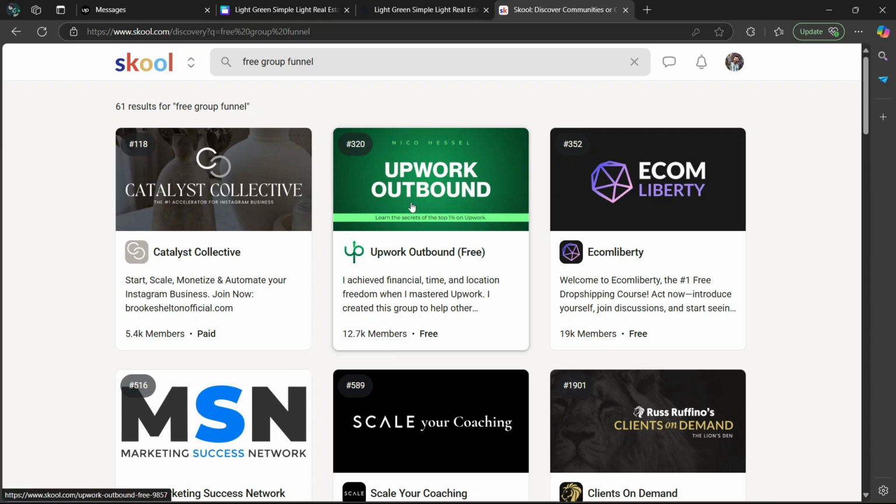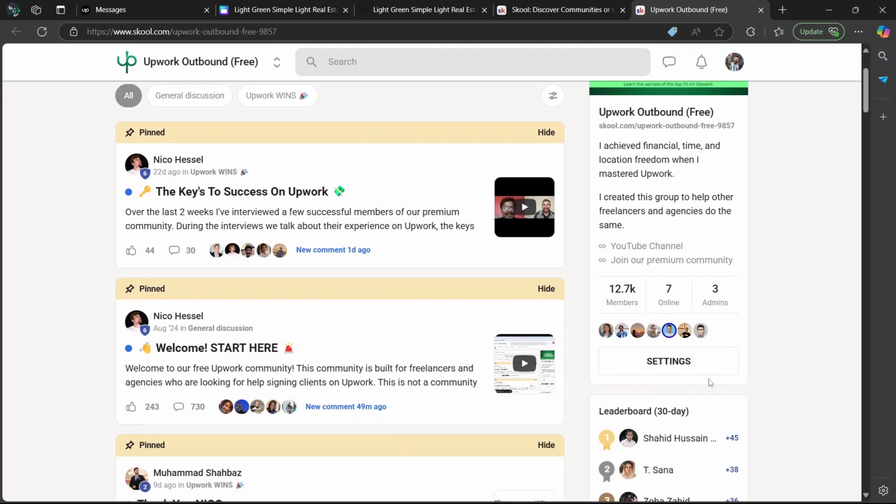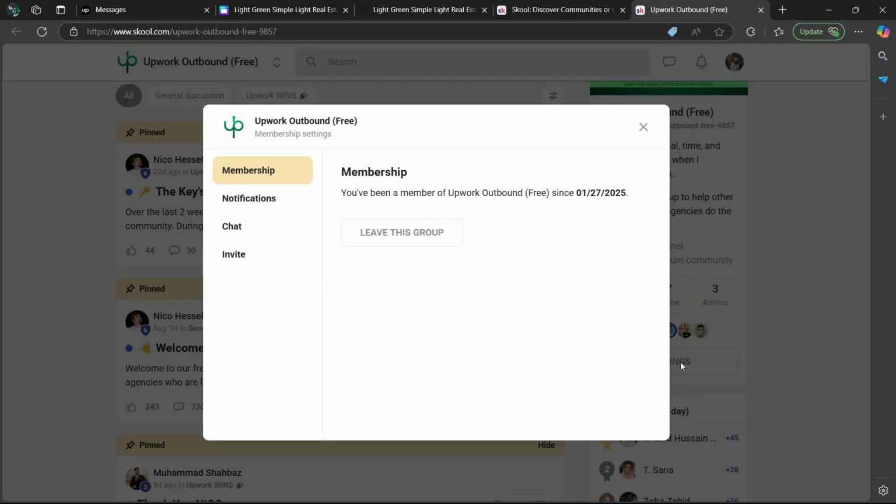So once you open up the Skool website and you've logged into your account, you're going to go to that community in which you are a member. So I'm a member in Upwork Outbound. I'm going to select it. Then afterwards, go to the right side of the screen here, then scroll down a bit, then look for something which says settings. So go to settings.